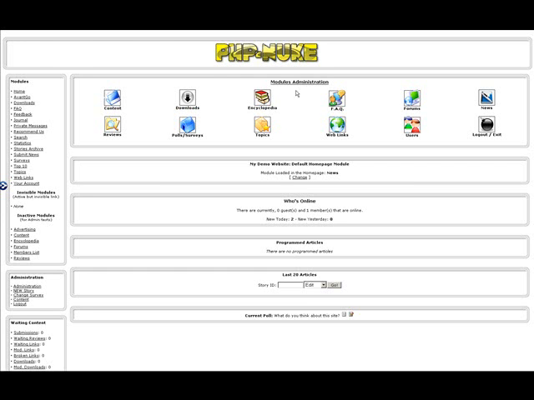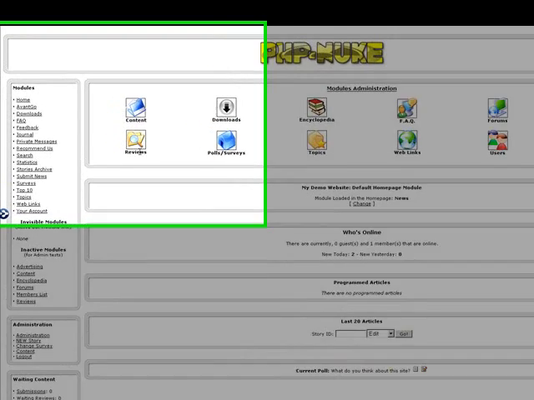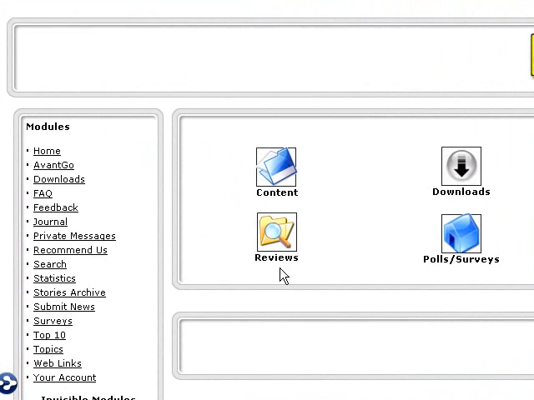In a quick overview of each of the modules that you have available to you, the very first one here is the content module. Content is simply that, the content that's inside of your website. It's the meat, your articles, your goings-on in Second Life that you want people to be aware of and participate in. Underneath that is where you see reviews.